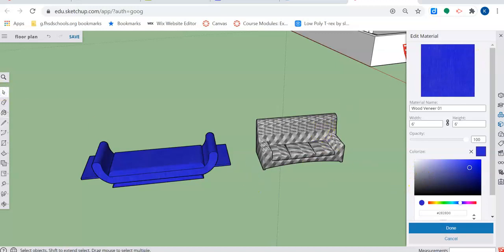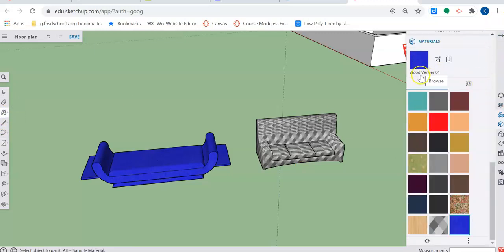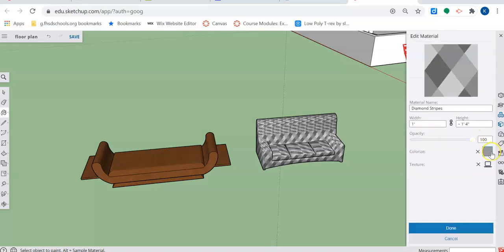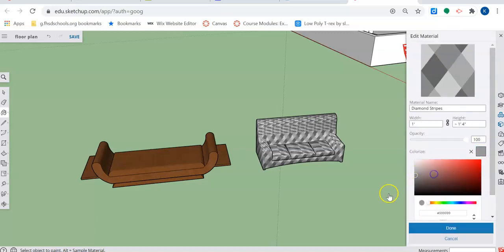So let's do this one. So you go to your paint bucket, and you have to be in this little home tab. It's kind of ridiculous the way they make you do this. Take your little eyedropper, which is sample material, you click on it, edit, and then I can change that. Okay, you get the point.